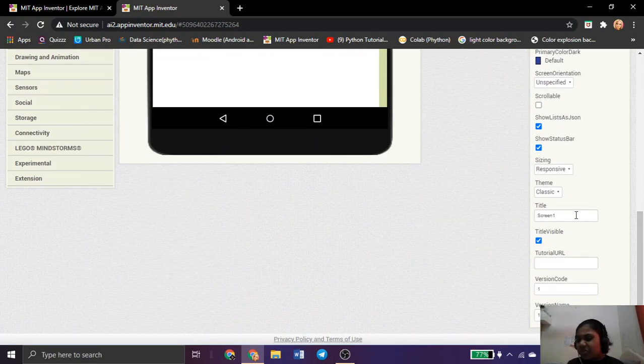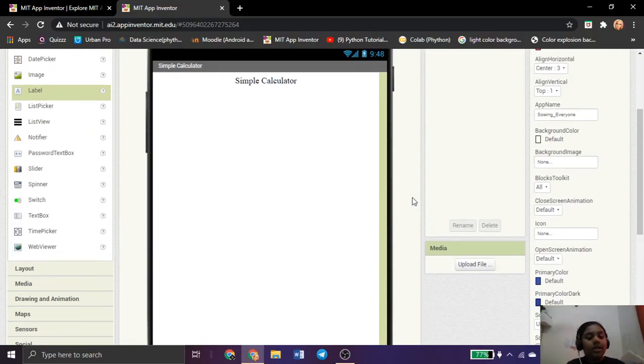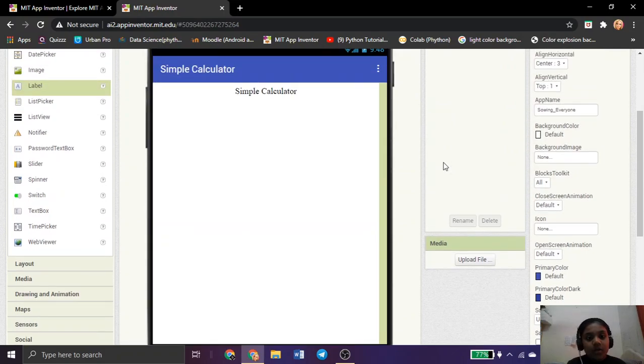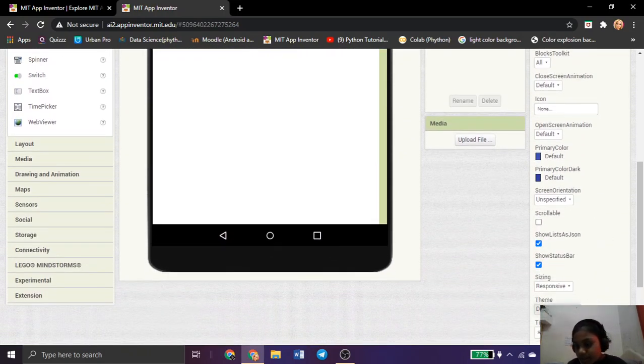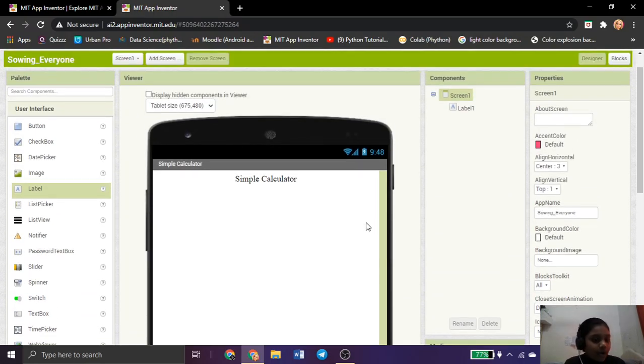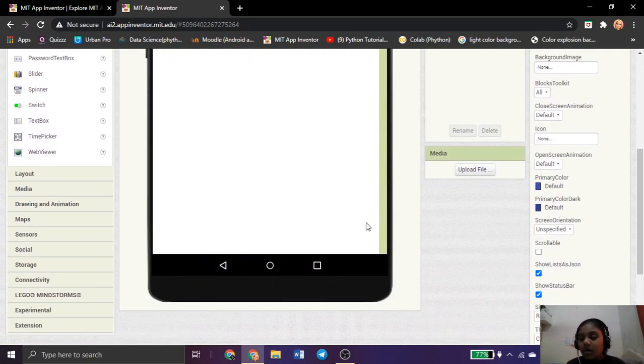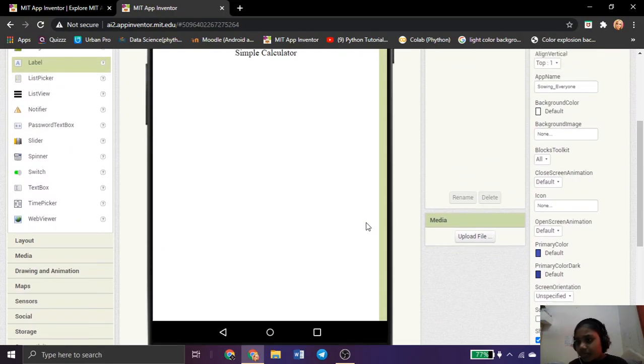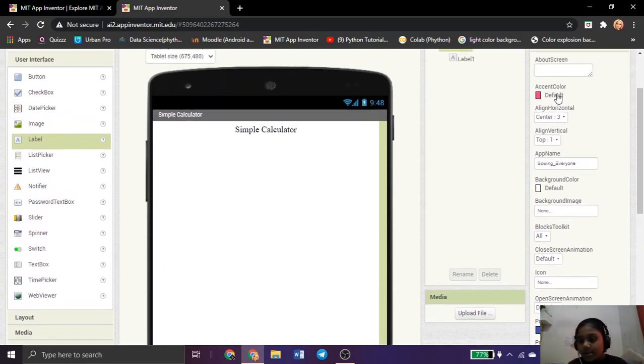So you don't want the title to be screen one, so I'm going to change it into simple calculator. Now see here it has changed. Now it's turned into simple calculator. Okay, now you can change the theme into device default, anything you want. Well, I don't want device default, I'll just keep it to classic. Okay, now you can close screen animation. Well, that's not very needed. So I want to change the color. Now here accent color, it's something else which I'll teach you later. So I want background color.